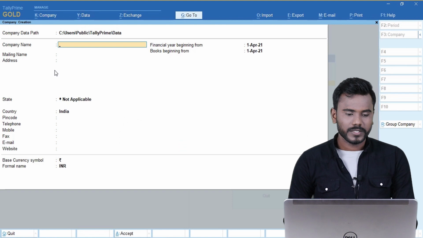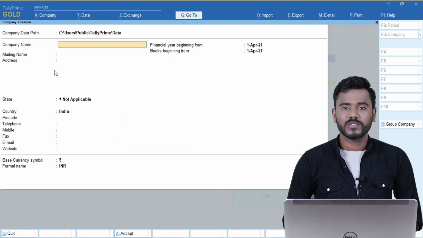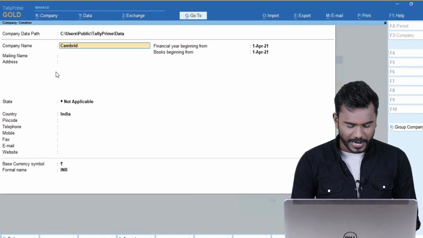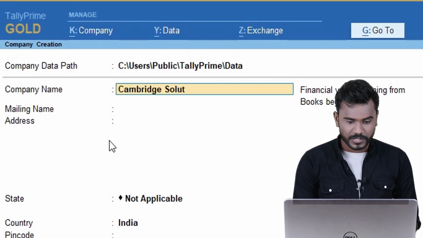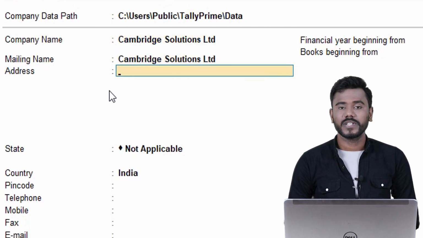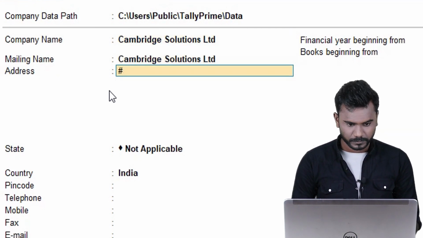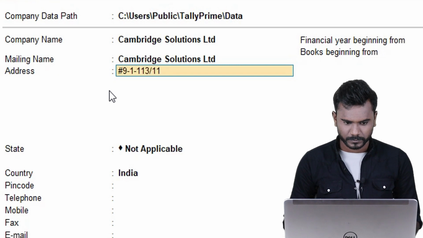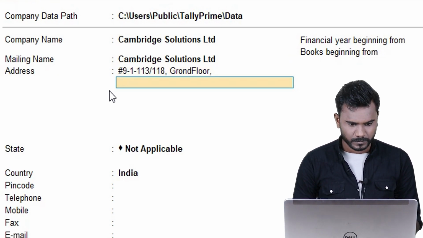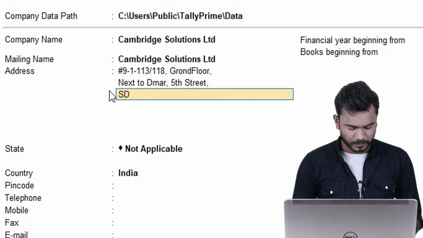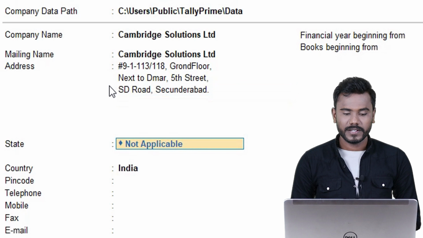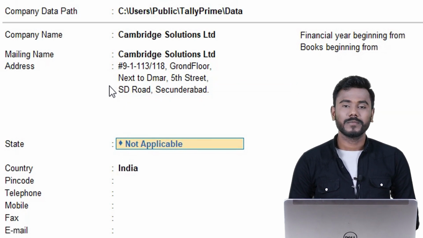Here on the company profile, the system is giving you a chance to enter the name of the company. I will write the name of the company as Cambridge Solutions Limited, and here just confirm the address of the company. After confirming the address, just press enter, and the system gives a chance to confirm the state.